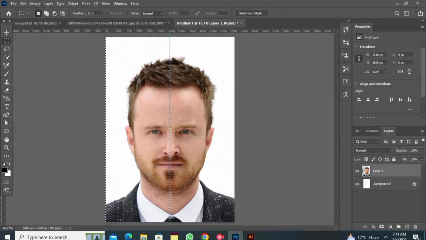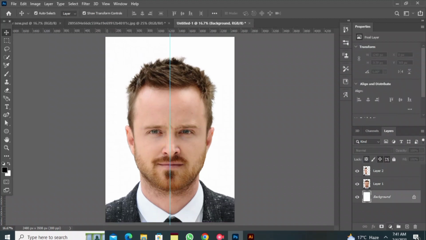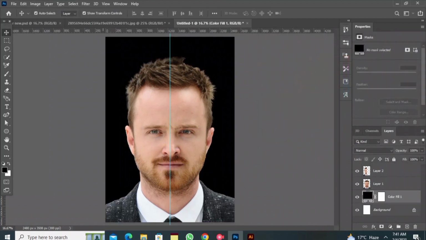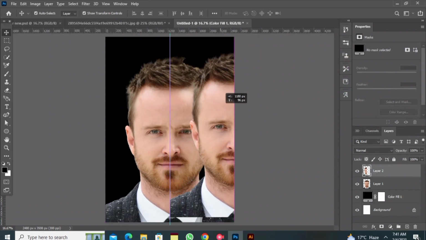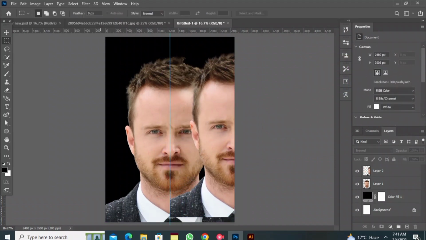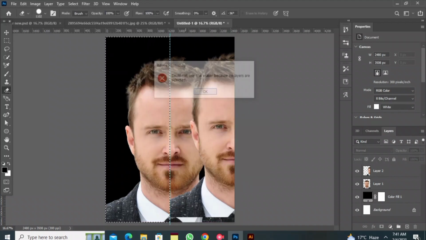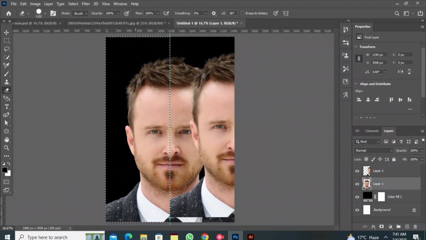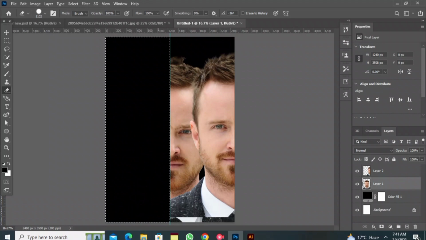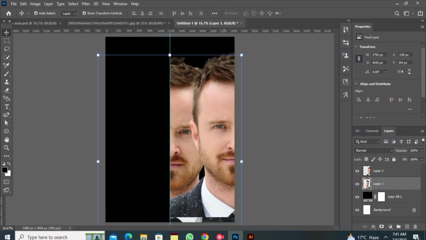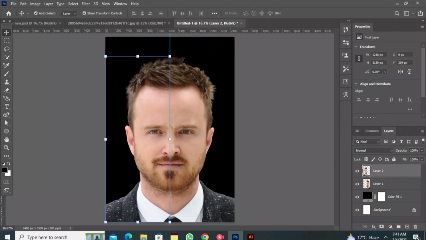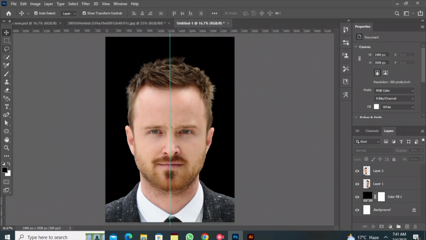After that you have to press Ctrl J to copy it, get that on side, and use the selection tool again. After that you have to erase the half side of this image. You must use the selection tool. If you don't, the full image will be removed. After that you bring the image on the same place and type whatever you want to type.